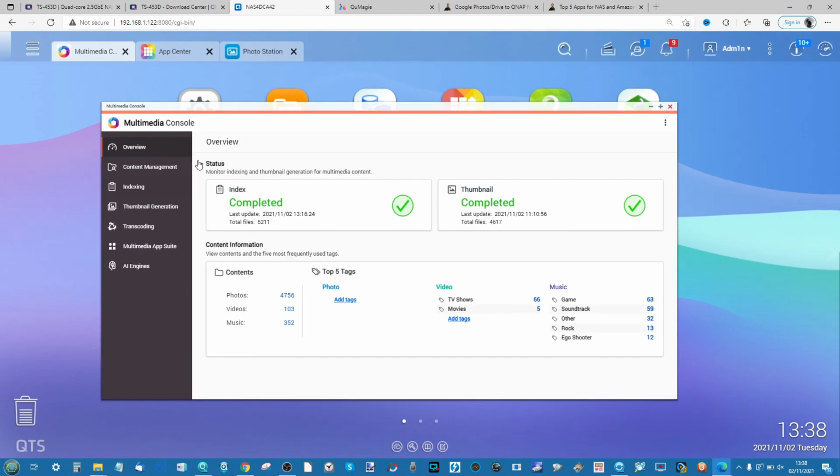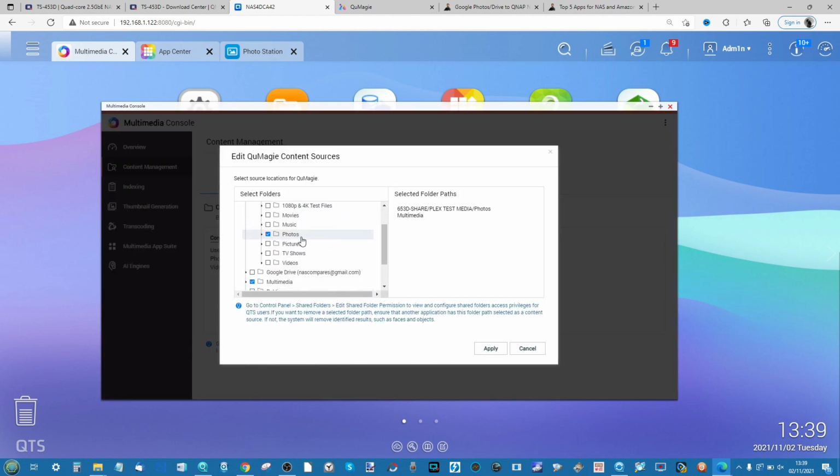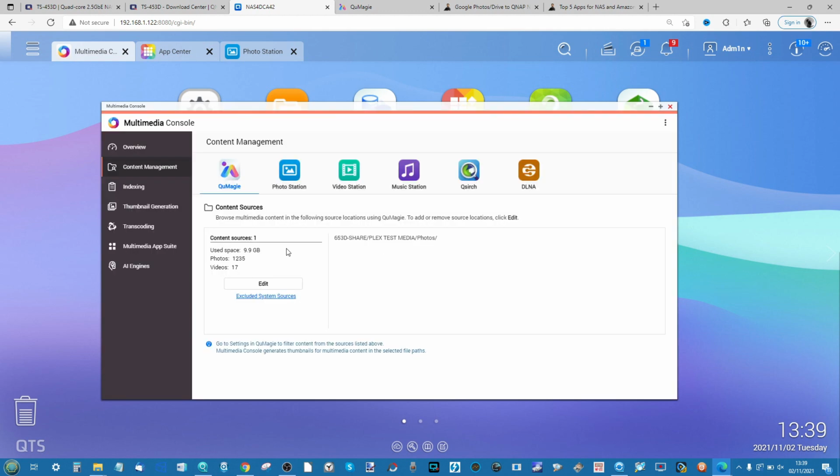In Multimedia Console, it gives you the ability to tell the NAS what directories each service should use. So in the case of QuMagie, for example, once you've selected the application you've installed, click down here and click Edit and tell it which folders on the NAS it's allowed to browse for information. Once it's done that, click Apply, and there you go. It now has a direct list of which folders on the NAS it should search for photos. Repeat the same steps for PhotoStation.